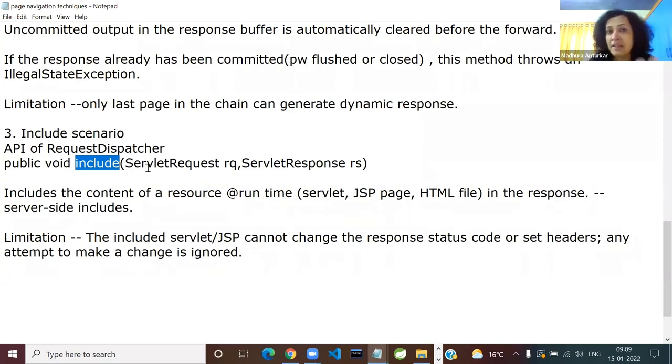So the web container will suspend the execution of the current page, but will it discard the buffer of the print writer, or will it discard the responses which are generated by the first page? Answer is no. So very tiny changes take place. I'll say this again. In the forward scenario you just saw, it is discarding the buffer. So that is the only small change. The buffer is retained. You'll see it in a minute.